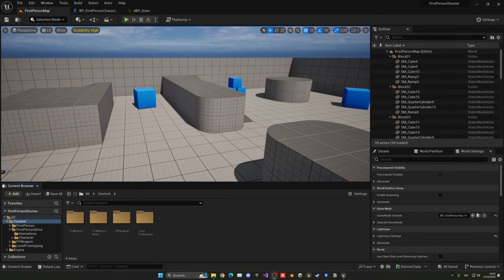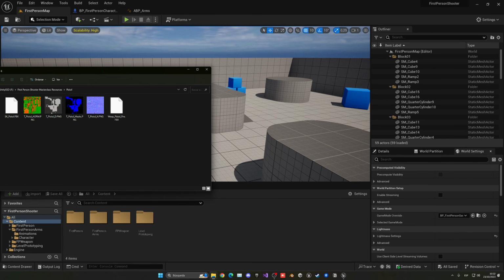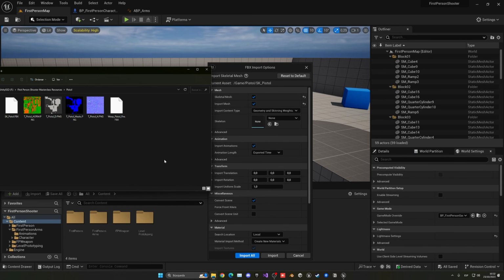Okay, so let's go ahead and add the player pistol. In my case, again, I will be linking it in the description. This one is from Elira, so we can just get the folder and drag it into the Unreal browser, which will contain the FBX, the animation, and of course the textures.